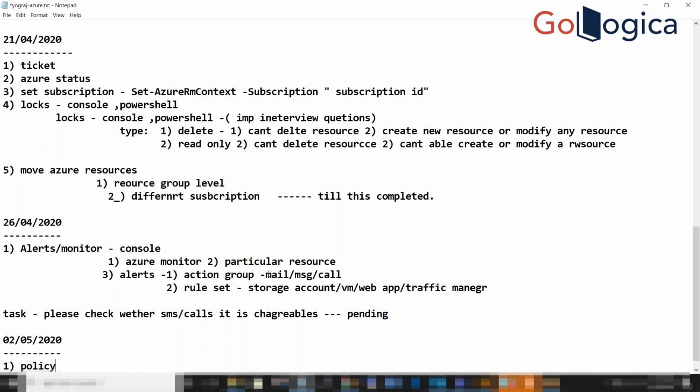Like that, you have to define it. This scenario will help you in real-time situations. So let me get into the portal. You're clear, right? Yes. Okay.